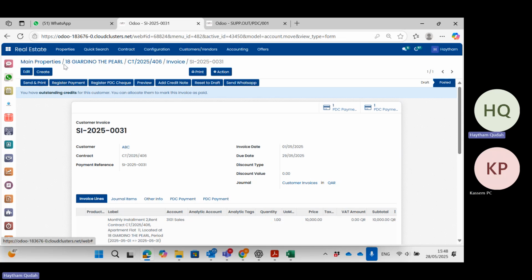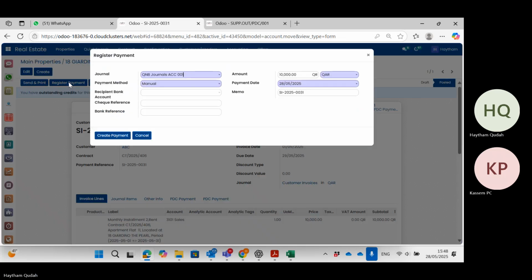Okay, so from here, register payment. Enter everything here: the check reference, the amount, the reference transaction in the bank. So the bank reference here, this is the one.